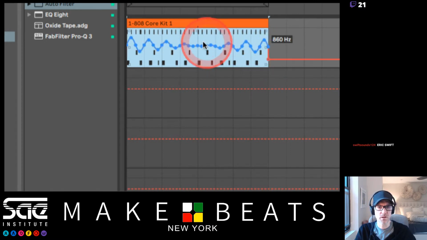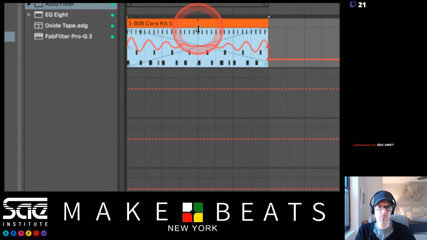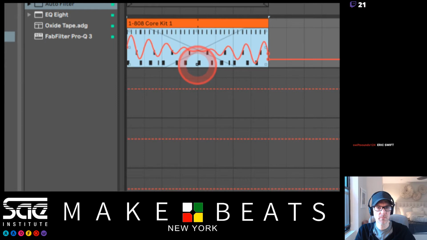So I can flip the curve here like this. I can take it, I can move it over like this. This is like your curve adjustment boxes. Make it bigger. Yeah, let's do that.